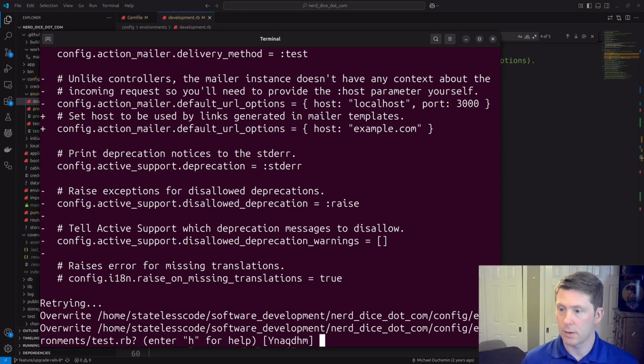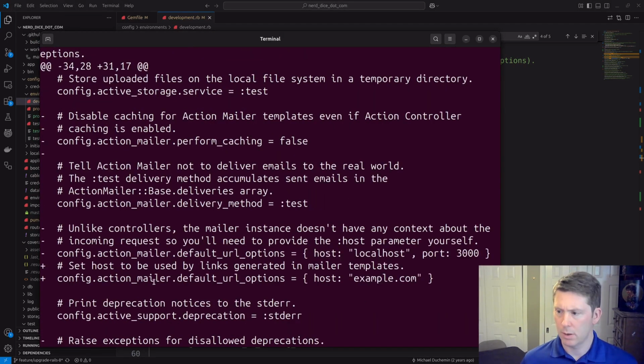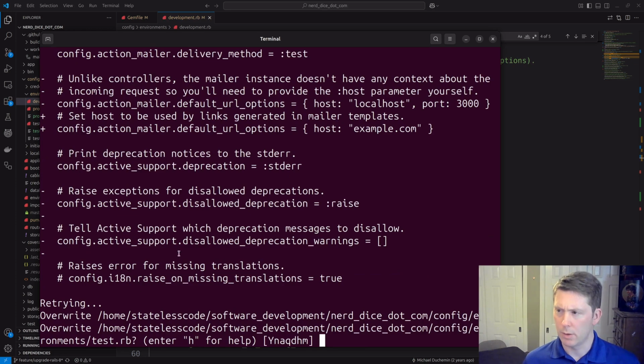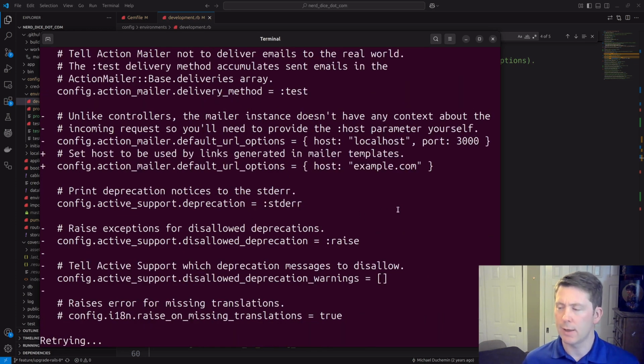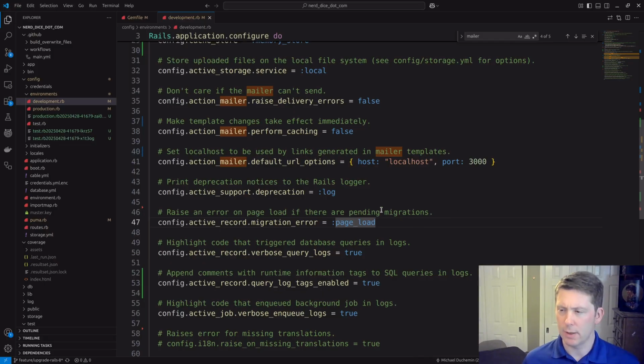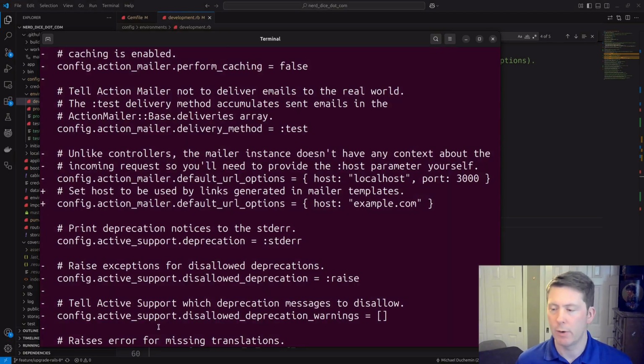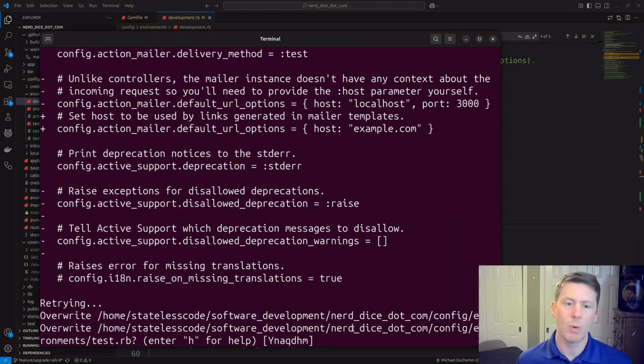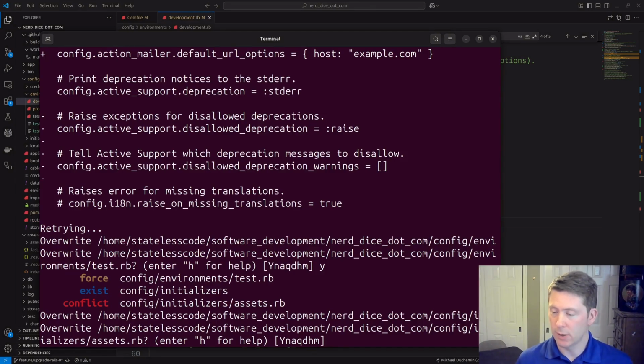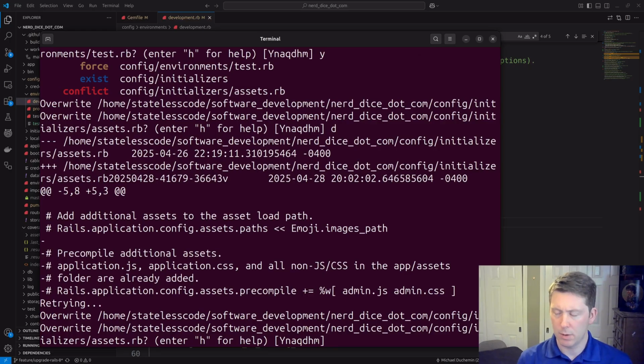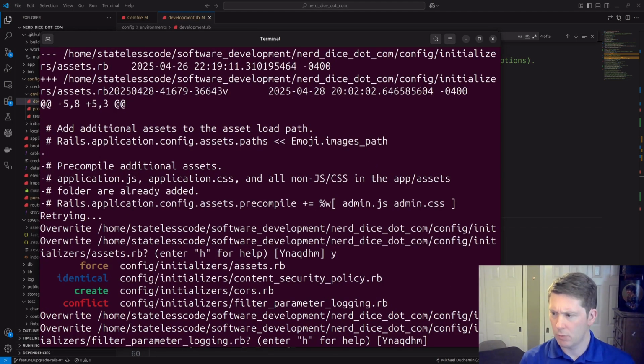Take a look at our test.rb. Looks like that one goes to example.com. We'll see if that breaks anything in test and let that happen. We can always restore it from what we've got in development if we need to. Taking some convention over configuration. Assets. We will let the overwrite happen there. It looks like it's just comments anyway.